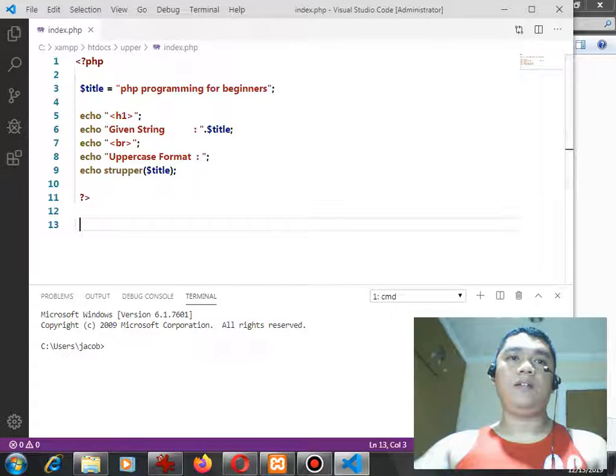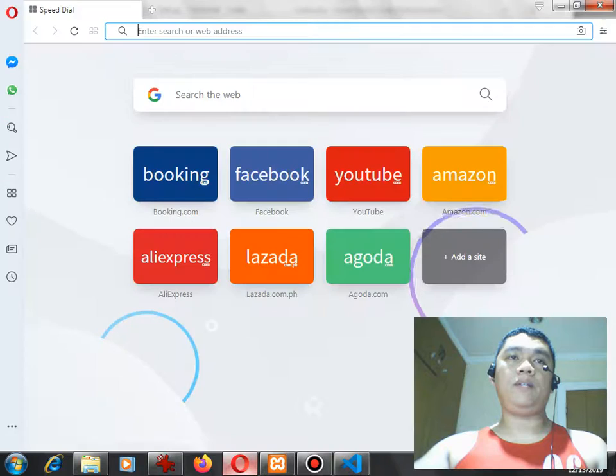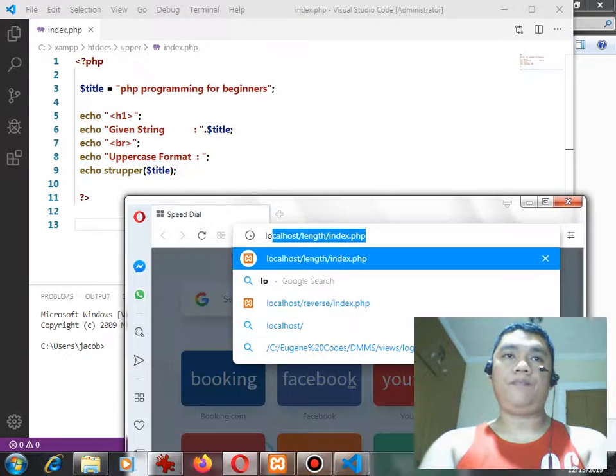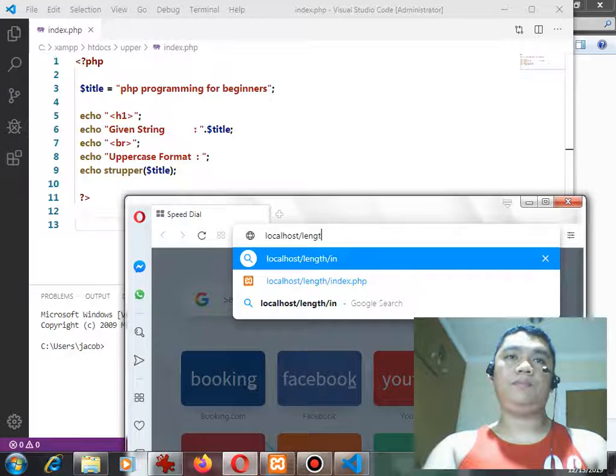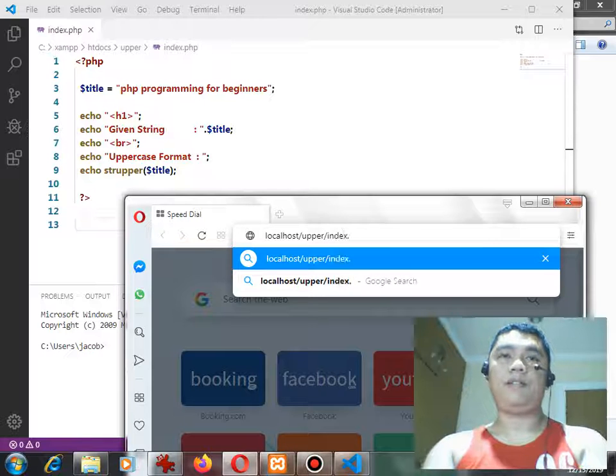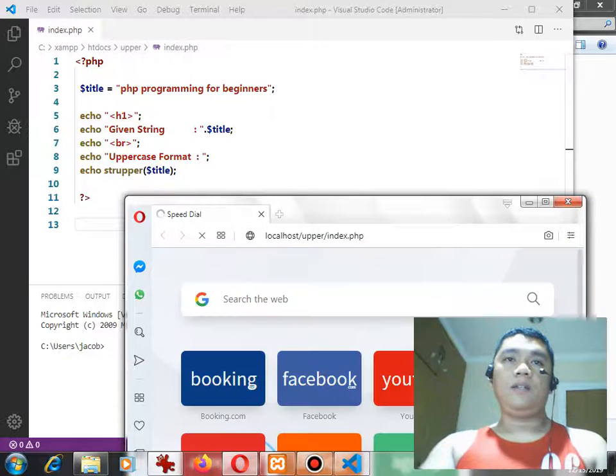Okay, the next step that we'll do is to check our code in our browser. I will be using Opera. So type on the taskbar localhost slash upper slash index dot php. Press the return key.